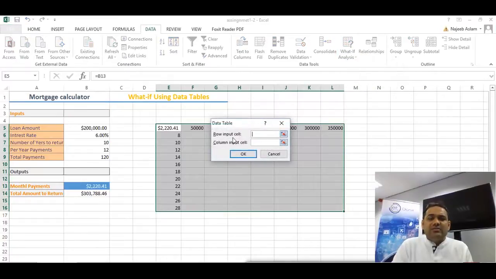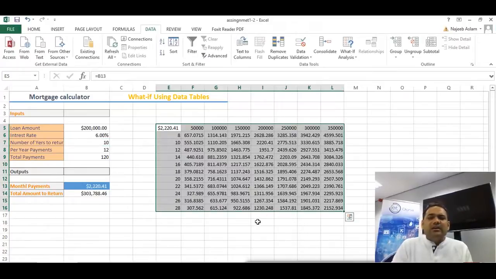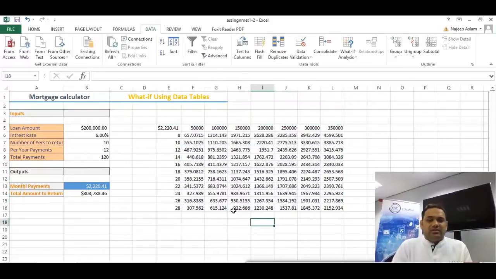We will click and we will see two options: row input cell and column input cell. In the row input cell we will link the variable which is presenting the row values in our table, so that is the amount of money. In the column input cell we will link the values of the number of years to return the loan, so this is this column. Once we click it, it will populate all the possible combinations against the changing number of years and the amount of returns. So here we can find the value of paying this amount of loan with a certain number of years.